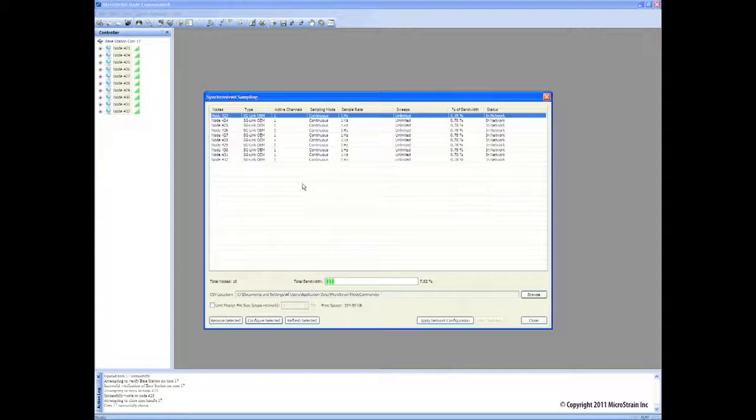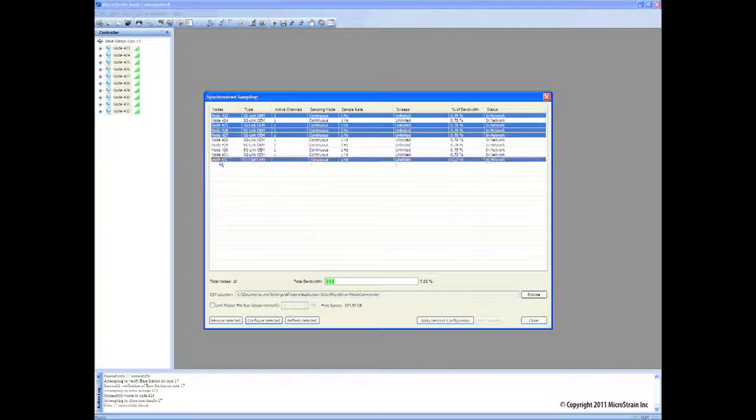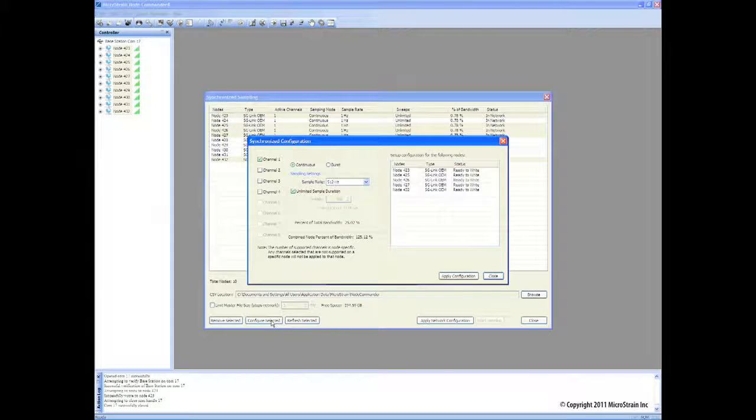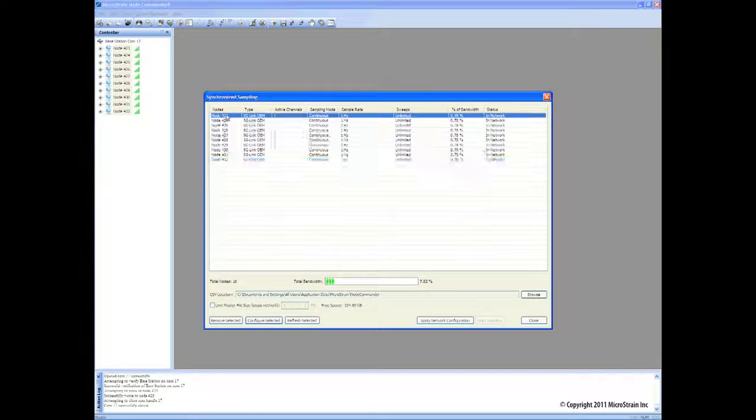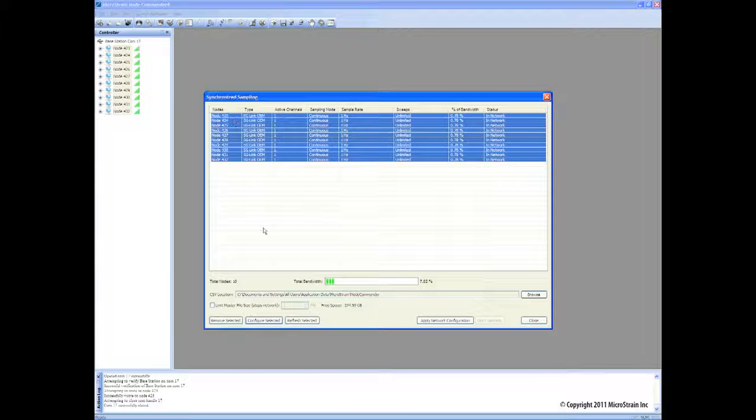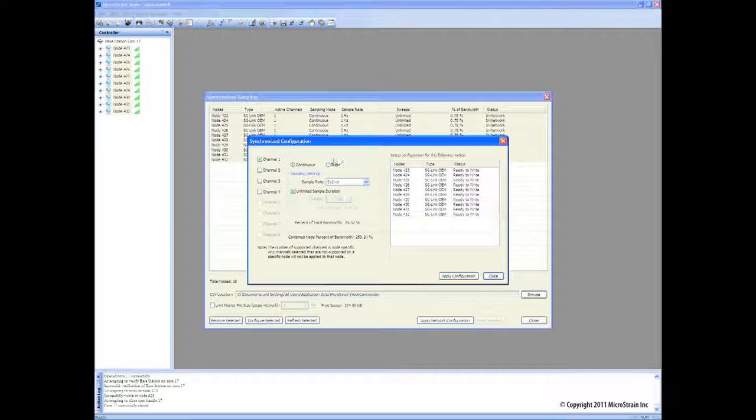Or you can also hold down the control button again, highlight the nodes that you'd like to put into your network or configure at that time, and hit Configure Selected, which then opens up a synchronized configuration screen. Or you can use the Shift button to select them all, or you can actually right-click and select all. Anyway, once you get them all highlighted, you want to hit Configure Selected, and within the synchronized configuration screen, you can select what channels you want on, what mode of operation you'd like to use, and also what sample rate. In this case, let's use 64 Hertz.